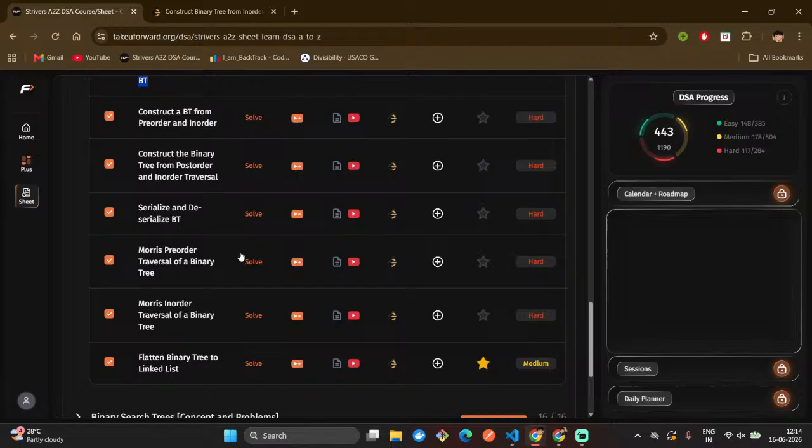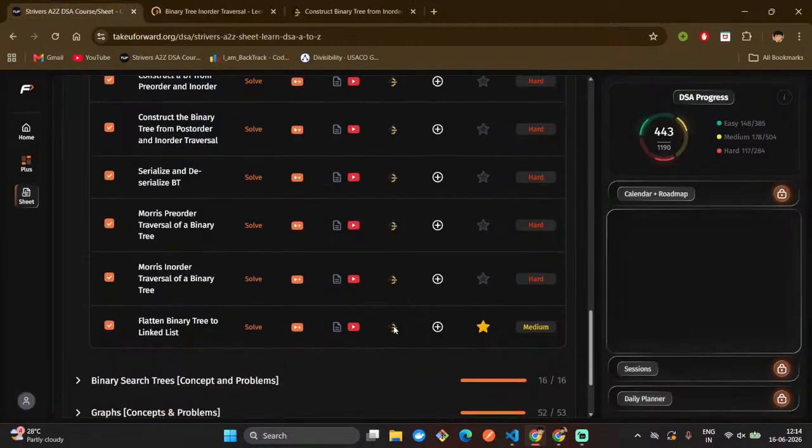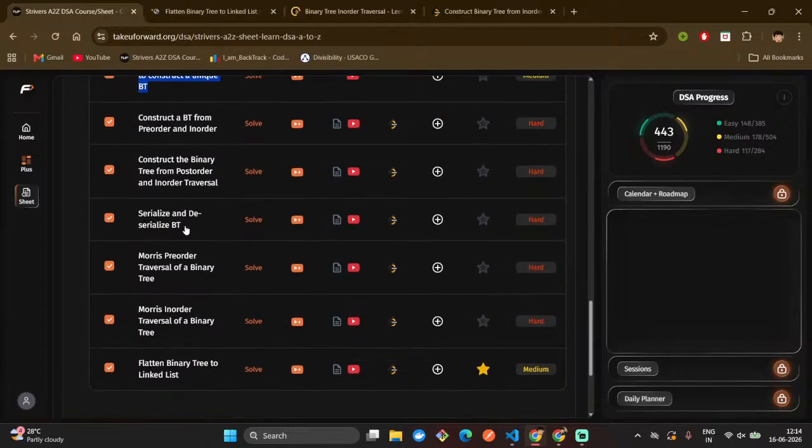Now let's move to the next question. First solve this question, right? Morris traversal or flatten. Then again, because this is a good question, serialize and deserialize.